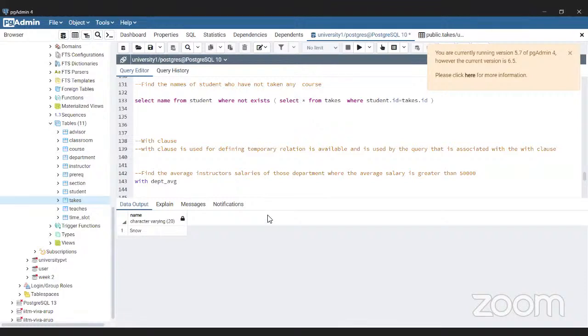Department average. So first, can you please show the tables, instructor and department? Yeah, this one.